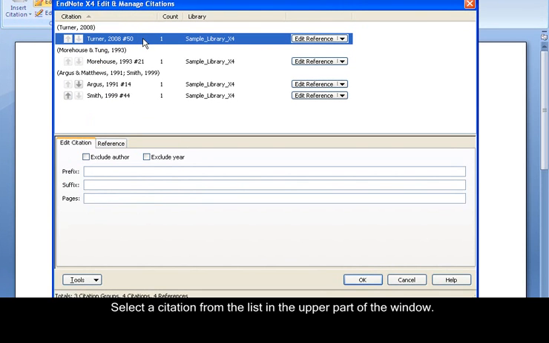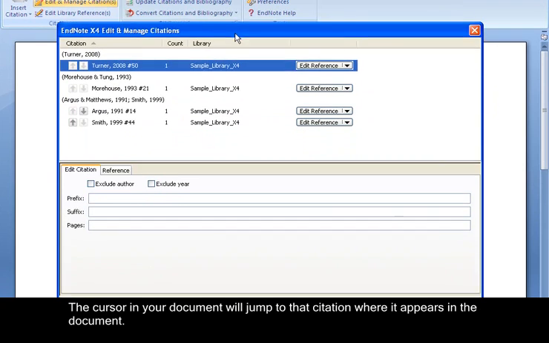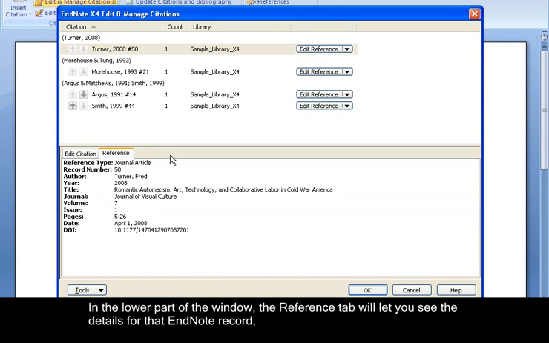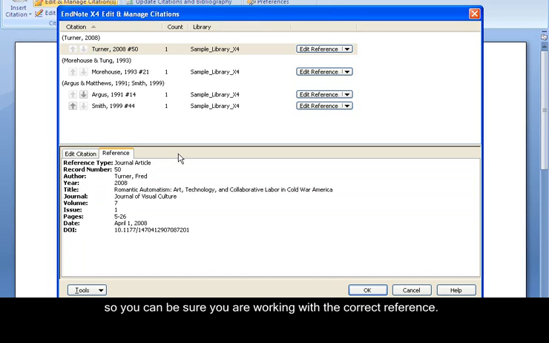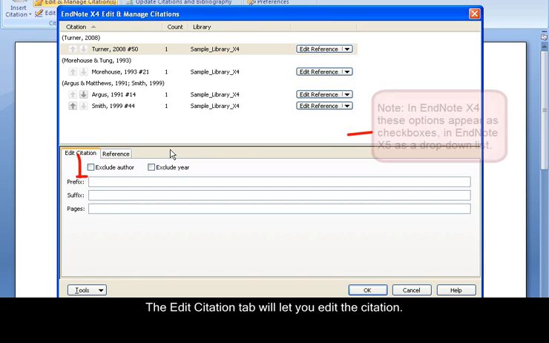Select a citation from the list in the upper part of the window. The cursor in your document will jump to that citation where it appears in the document. In the lower part of the window, the Reference tab will let you see the details for that EndNote record, so you can be sure you are working with the correct reference. The Edit Citation tab will let you edit the citation.